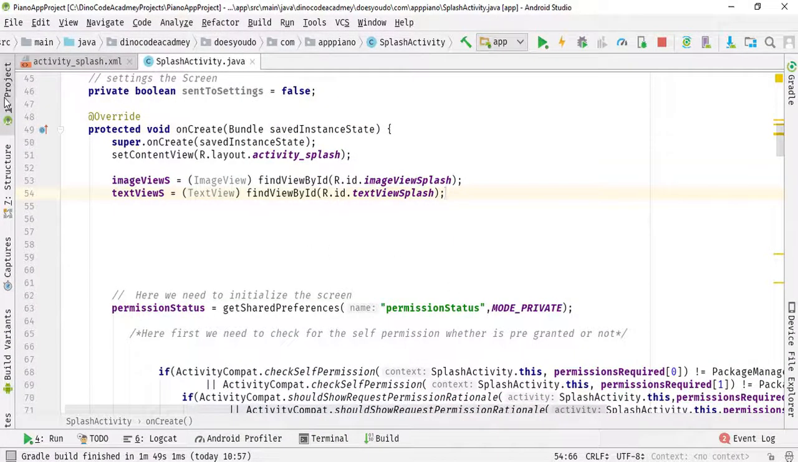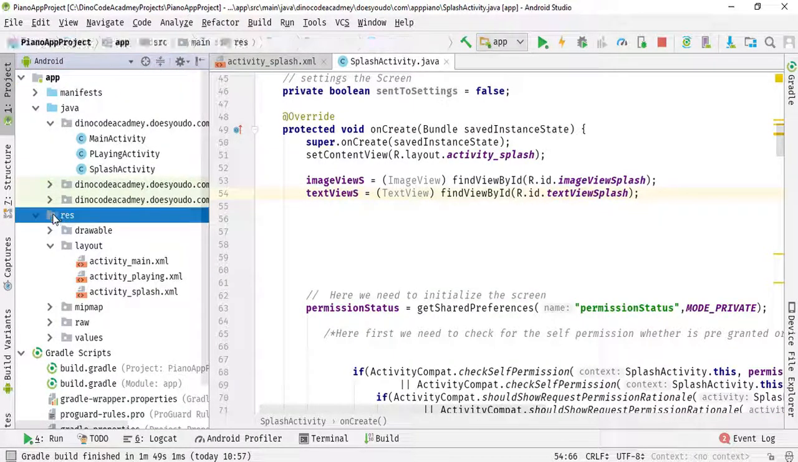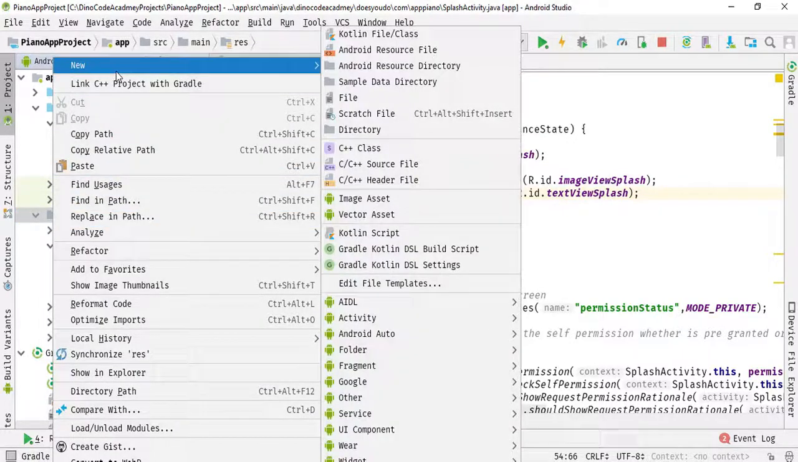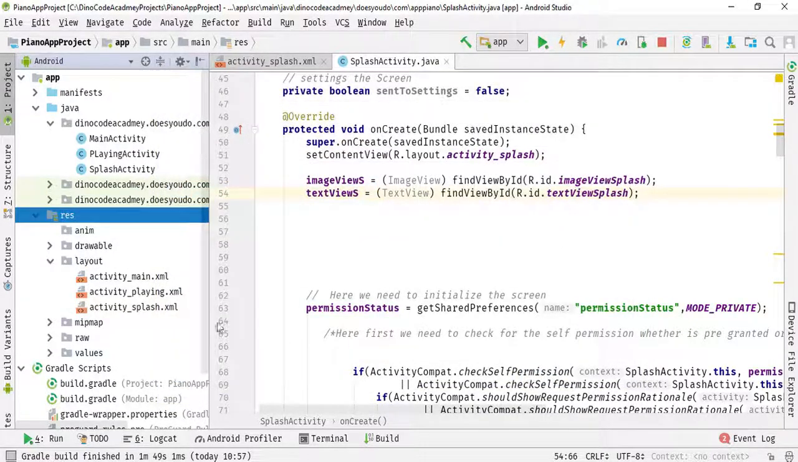So I'm going to click on this project tab, and here I'm going to click on the res directory, right click, click on New, and select Android Resource Directory. From there I'm going to specify a folder called anim, that is for animation. Then click on the OK button and it will create an anim folder there.